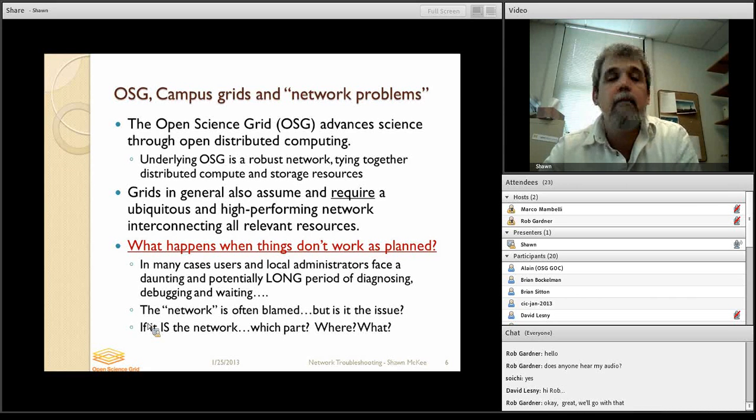Networks span a number of administrative domains typically. So which part is broken? Where? What is actually broken? Those are hard questions to answer when you don't have access to and control of all the components along the path.